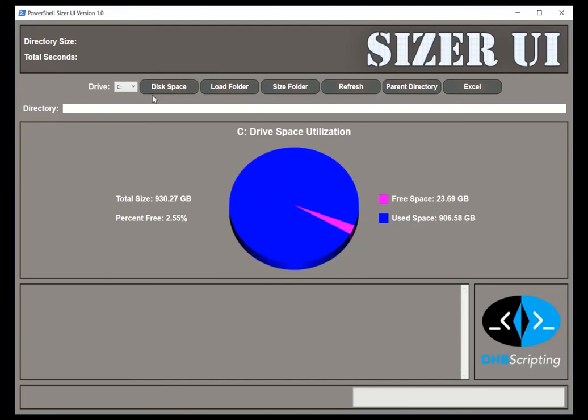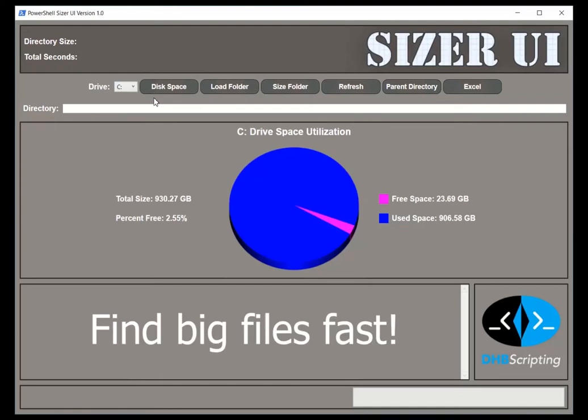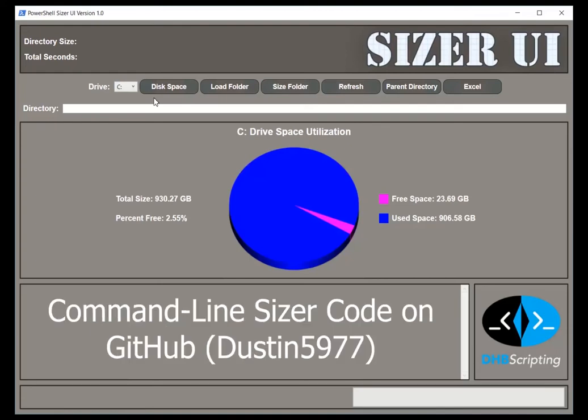Everyone has been there. How do you quickly find big files to free disk space? I use PowerShell and Robocopy and call it the sizer. I honestly don't think there's a faster way without using a compiled third-party application. I posted all the code for the command line sizer on GitHub if you want to see how it works.